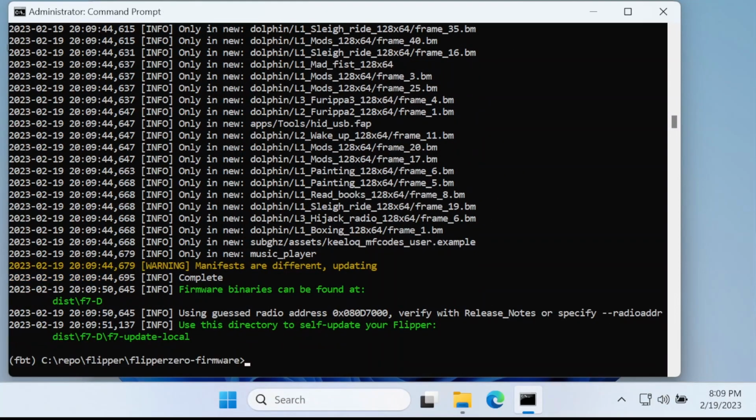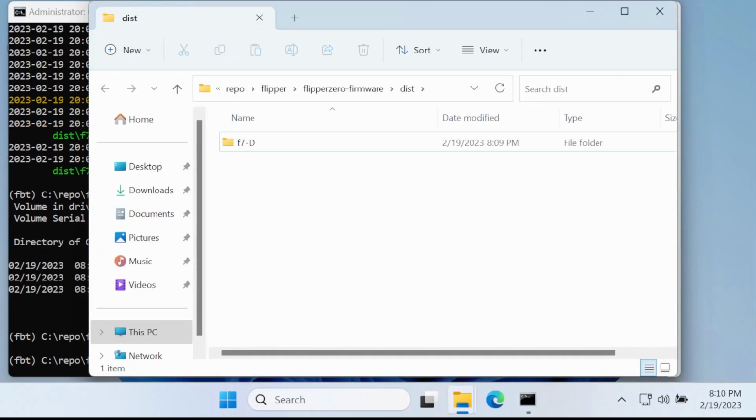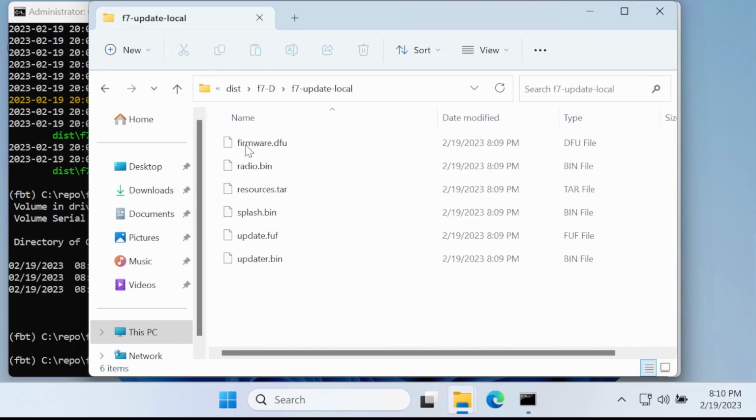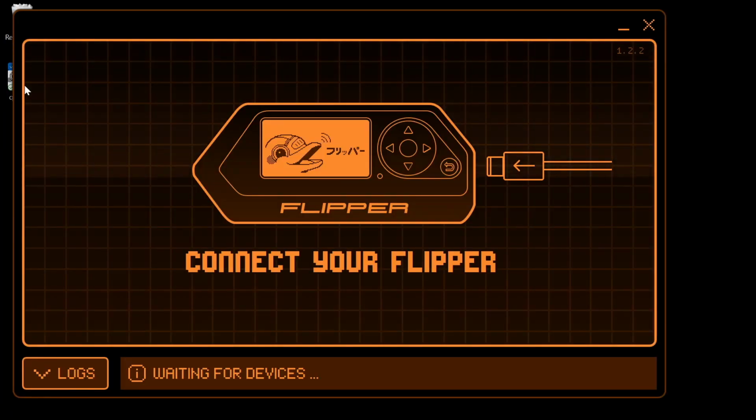And when it's all done, you'll see it says the binaries can be found at dist slash f7-d, and in particular f7-update-local. If we go in there, there's our update local folder, and these are all the files we need to update the firmware. Okay, I'm going to launch the qFlipper application and then connect my Flipper to the USB port.